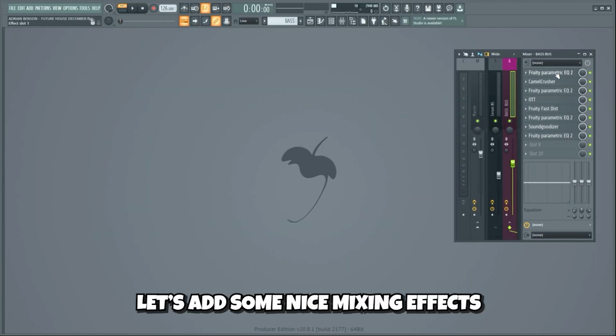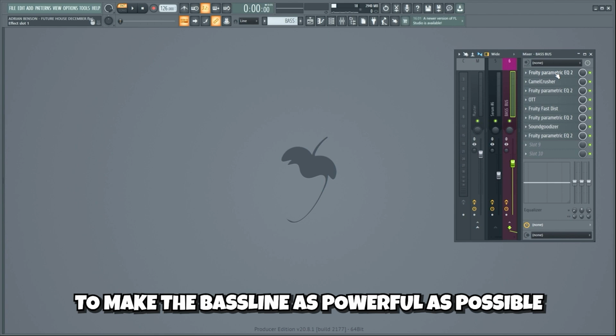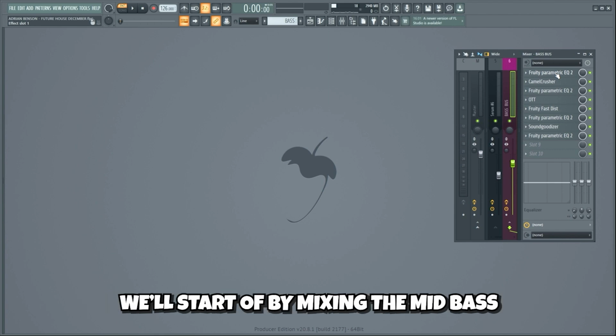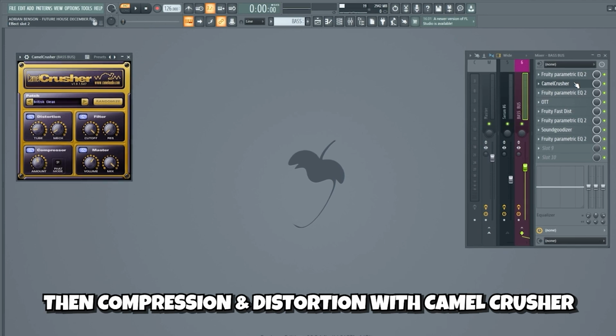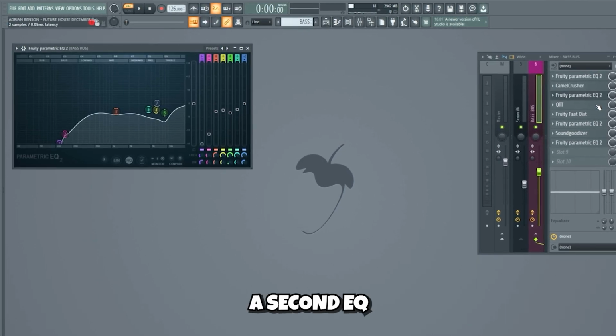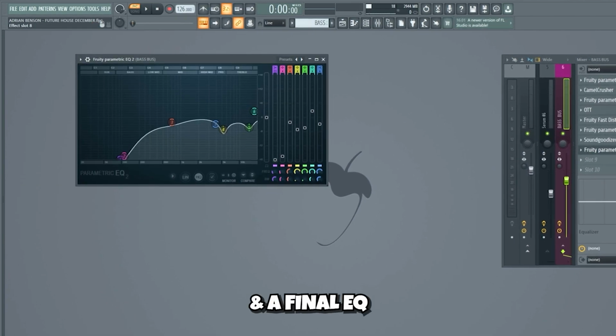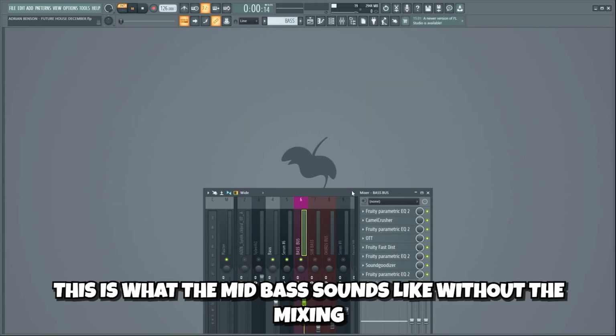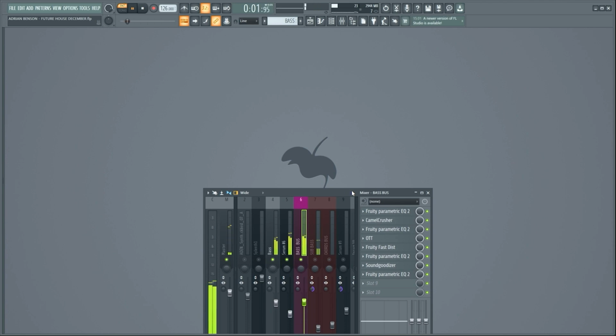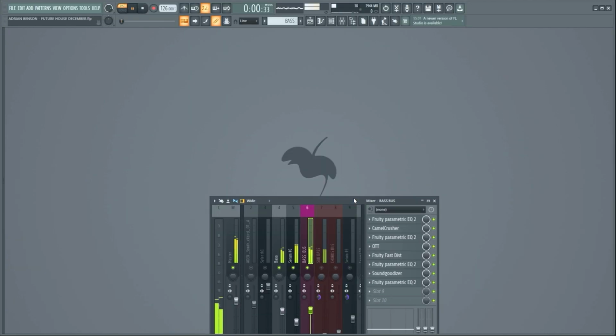Now guys, let's add some nice mixing effects to make the bass line as powerful as possible. We'll start off by mixing the mid bass. I started off with some EQ, then compression and distortion with Camel Crusher, a second EQ, OTT, distortion with Fruity Fast Dist, EQ, Soundgoodizer, and a final EQ. This is what the mid bass sounds like without the mixing. And this is with.